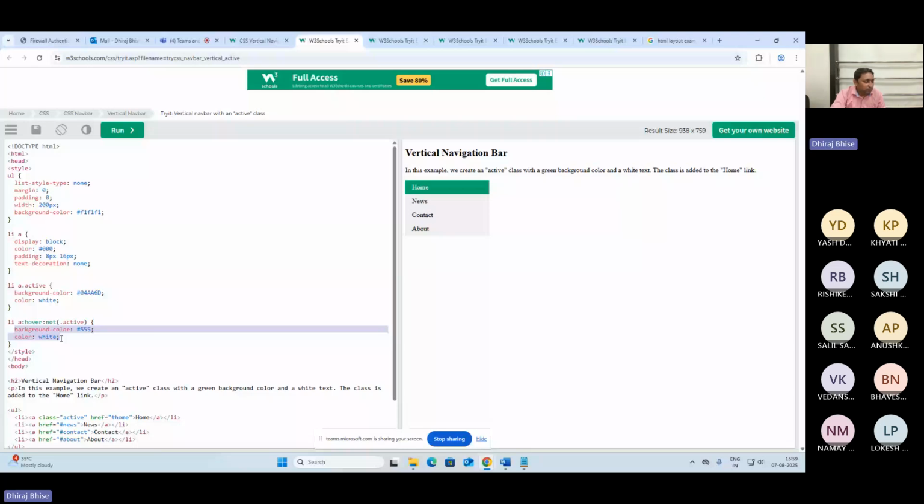What I'm telling you: when the mouse is over this particular information, this should happen. But what I want is for the first item, this should happen without mouse over. So for that what I have written is not hover, active. So active has to be kept even when there is no hover.